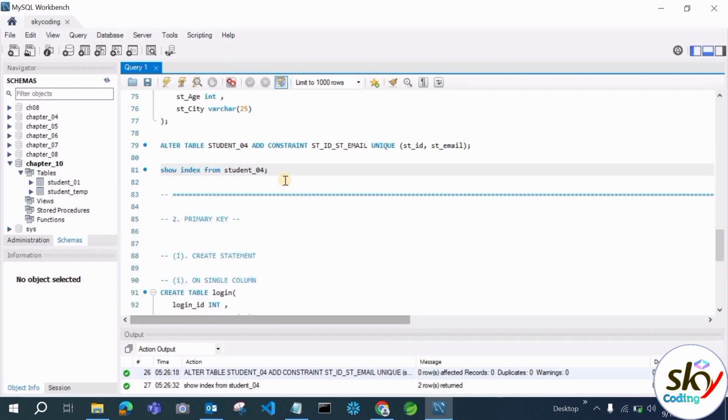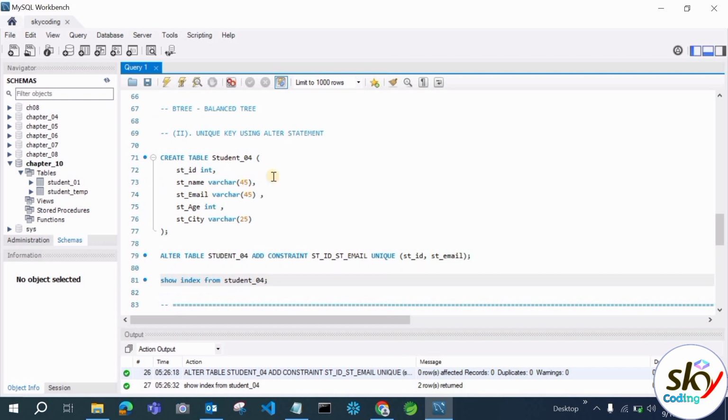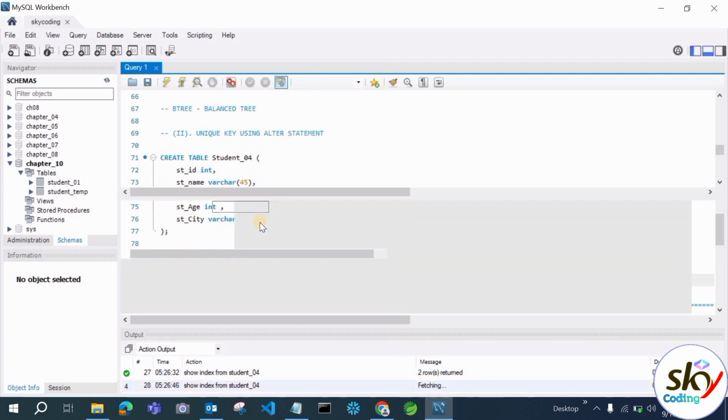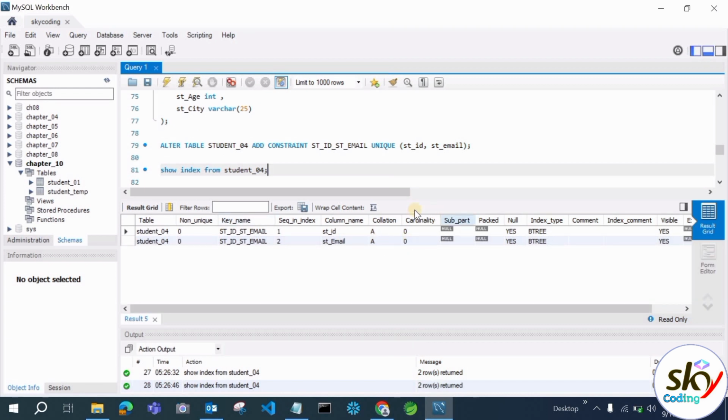Okay, as earlier you can see we have not specified any column as a unique key, but we have altered that and checked whether our indexing is coming or not. You can see we have this unique key on the student id and on the student email column, and the index type is BTREE.